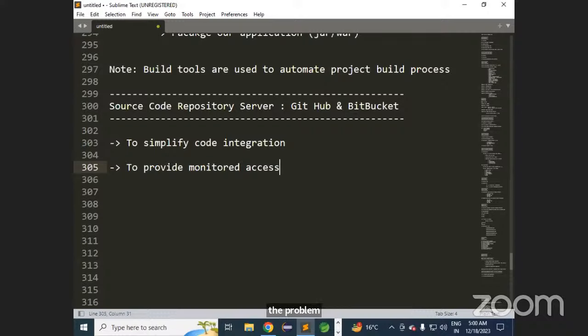Yesterday my code is working. Today my code is not working. Manager will ask you, where is your code? Can you tell somebody removed my code? Who is that somebody? You need to tell them that, right? So that is the reason for everything tracking will be available.